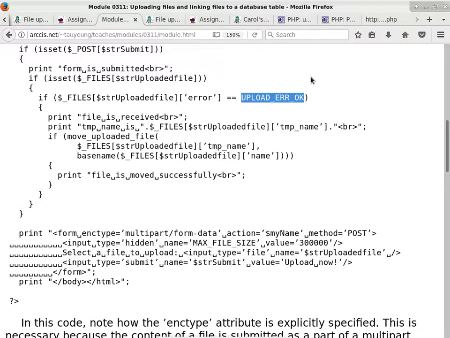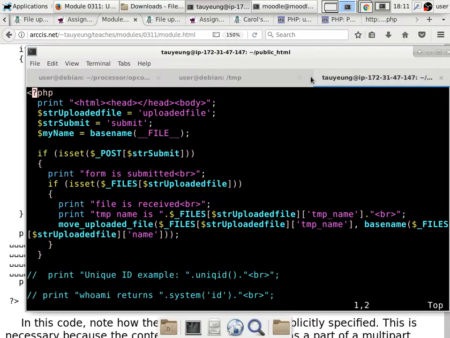So you want to check the error code first, because if the error code is anything other than UPLOAD_ERR_OK, then the upload was not successful. Something went wrong. We don't know what, but something went wrong. So this is what I'm missing in my own script. Let me add it back.